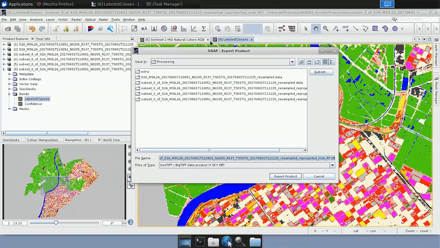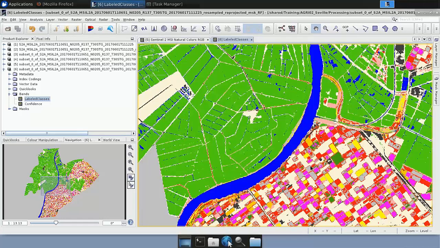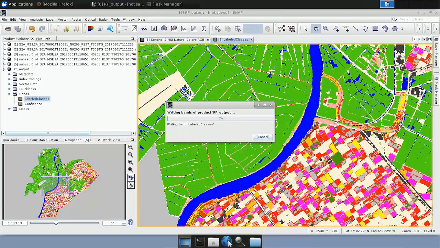We just need to put the name and save the image wherever you want. And in that way, you can export your results. And of course, for example, you could download that from the virtual machine to your local computer and do other analysis, such as area per crop or change detection maybe from one year to another, etc.